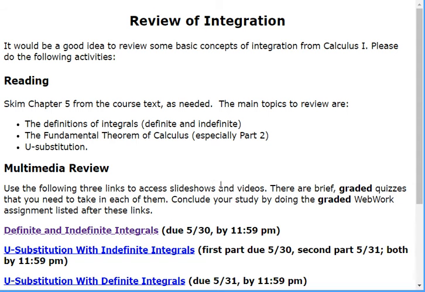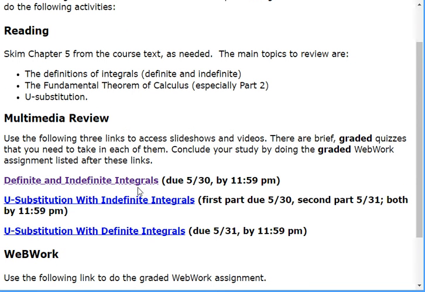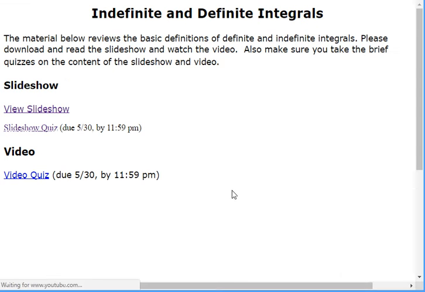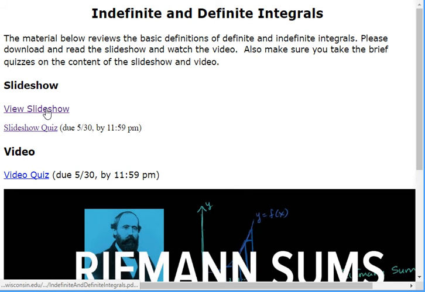We come to a page of material. It tells you to skim some stuff from Chapter 5 of our course text, and then go into some links here for more content. Notice the due dates there to remind you when things are due for that material. Let's look at this first link, definite and indefinite integrals. There's a slideshow to look at.